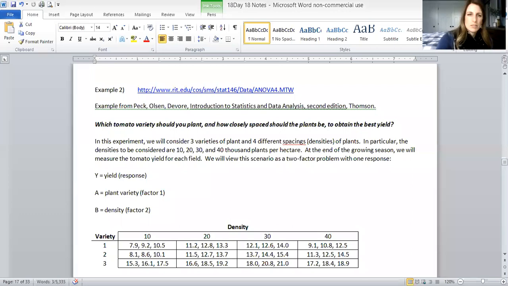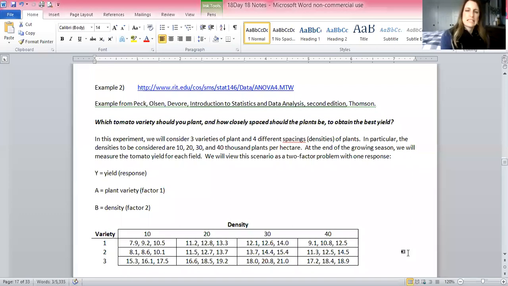Okay, welcome back. We will look at the example to go with day 18, the two-way ANOVA. So I'm going to share my screen with you, and I'm going to pull up my notes, and then we'll look at some Minitab to go along with this. Okay, so I'm on page 17 here, looking at example 2.